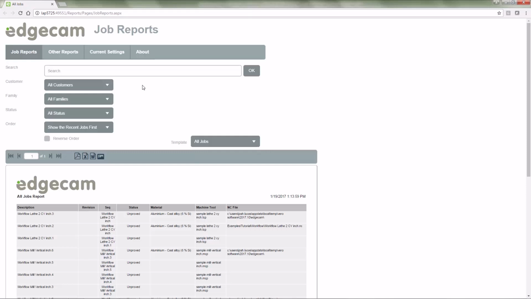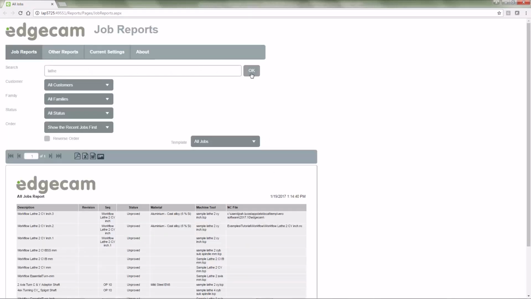There are numerous facets to the job report. You can search for a file based on the customer, the family, or the status. You can also simply type a word into the search field. Here we'll type the word lathe, and now the display list will only show files with the word lathe in them. Here's a file that we've been working on throughout the turning tutorials.